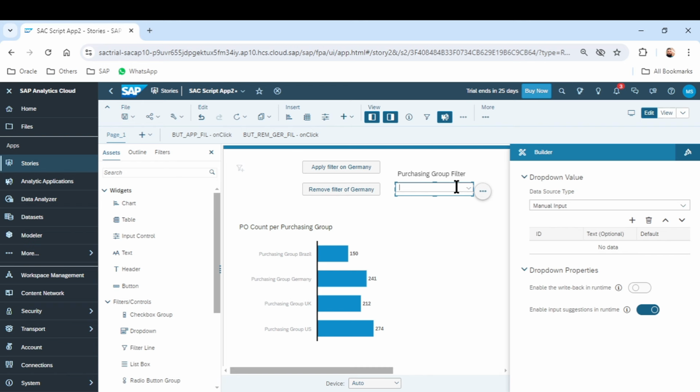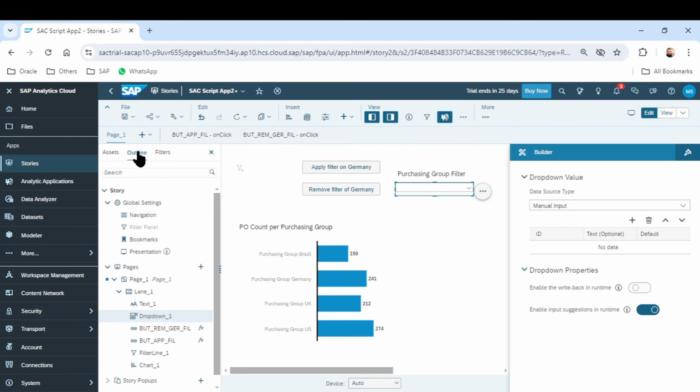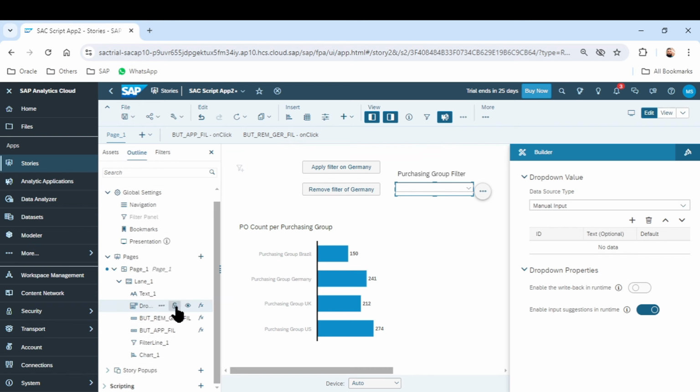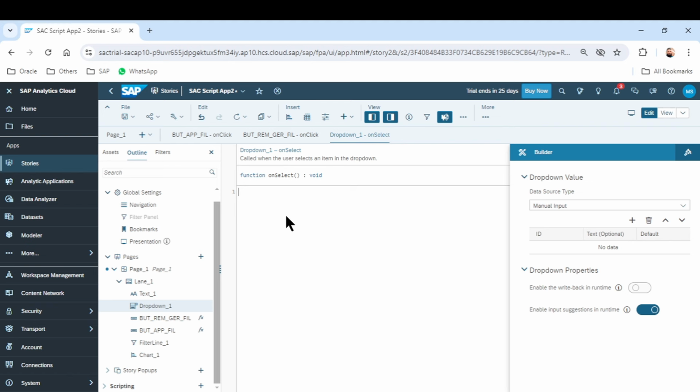I click on the drop down and then go to the outline. Here it is. Now it's giving me the option of on select only. So it's redirected directly to the on select, because only the on select function will execute when the user selects any value. But we have to first populate the drop down list on the initialization of the page.